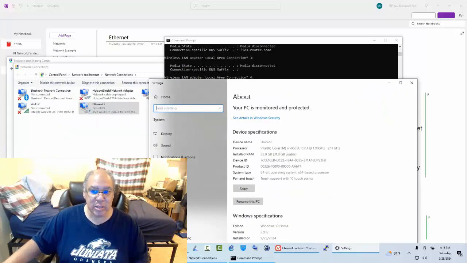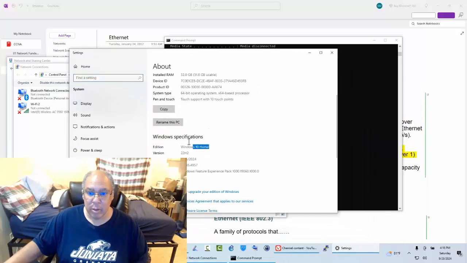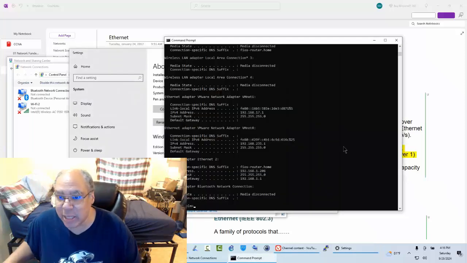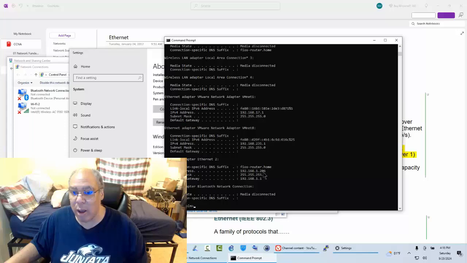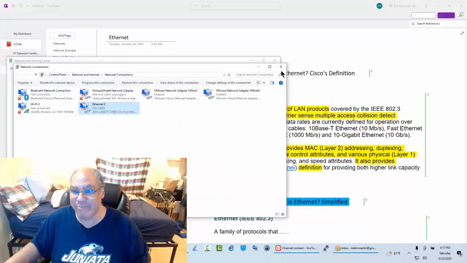I bet you this is the reason right here. Windows 10 Home. That's something I have to research later on. I guarantee if I had Windows 10 Pro on here, I bet you it would actually do that. I think that's really one of the biggest differences, the network features. So sorry about that delay, but oh well, it won't be the last.